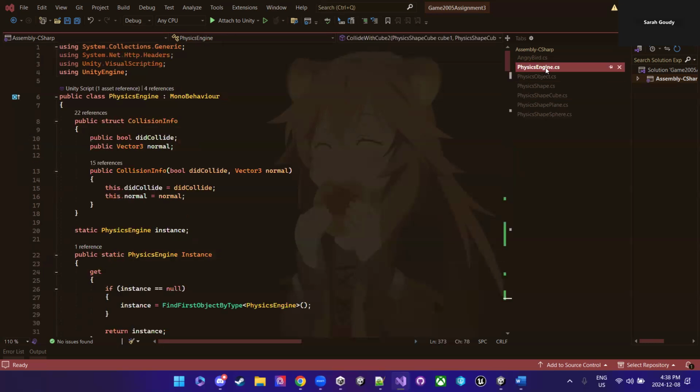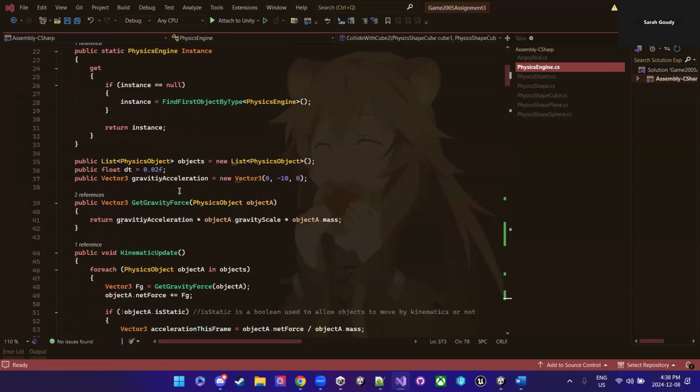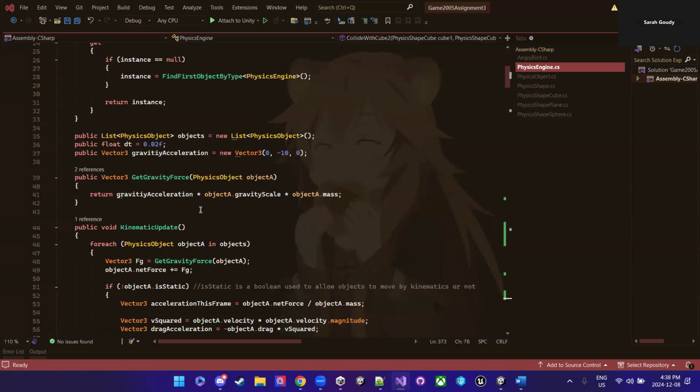Okay, so right into the meat and potatoes of this script here. This is our main script for this game. We start this script with a struct so that we can return both a bool and a Vector3 for later use. Then we added a singleton so that there can only be one instance of our physics engine script. Then we added a list of objects to be added to later, and we define our delta time and gravity acceleration. Next, we have a function that returns gravity force, which is our gravity acceleration times object's gravity scale times object's mass.